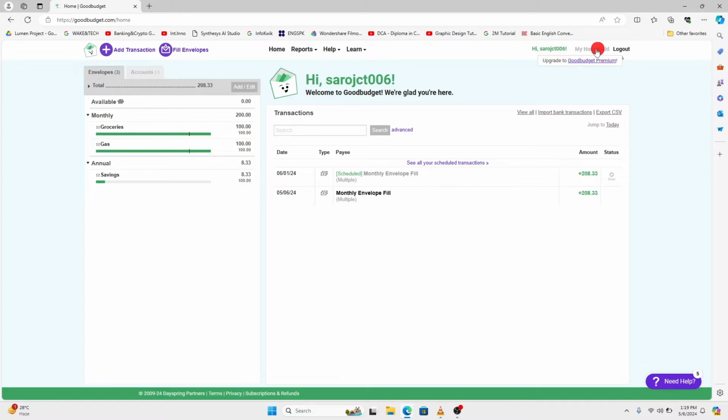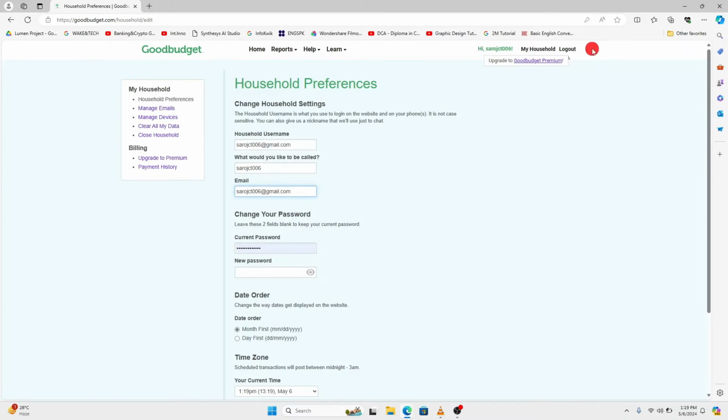to delete your account, click on My Household at the top right corner. Now from the My Household page, at the left side underneath My Household, click on Close Household.